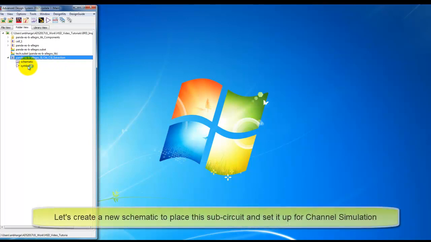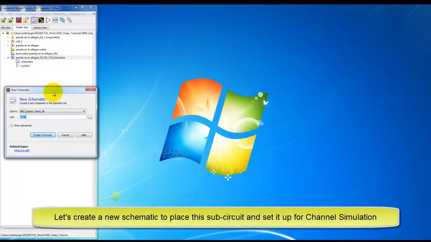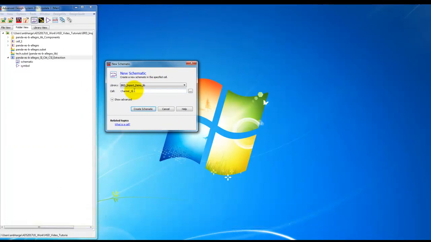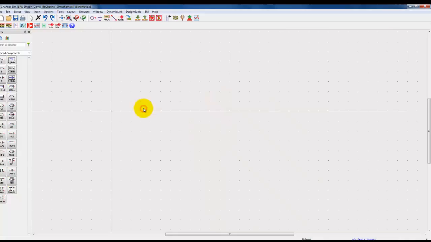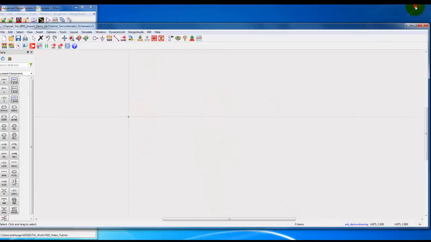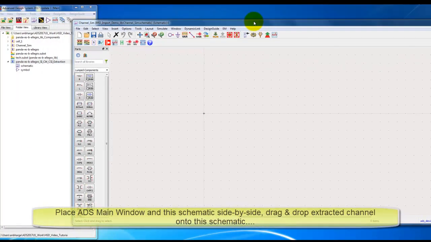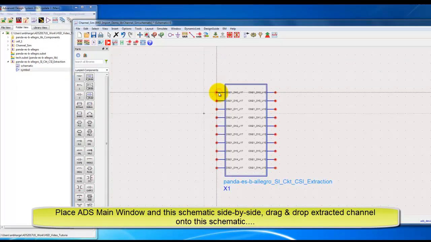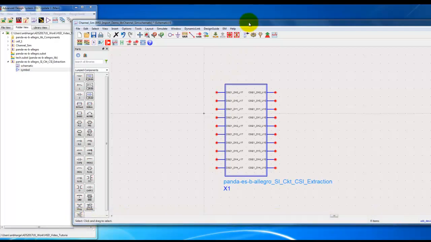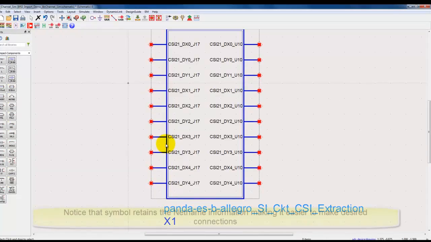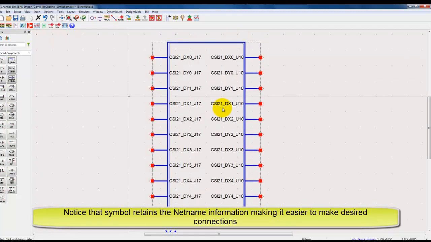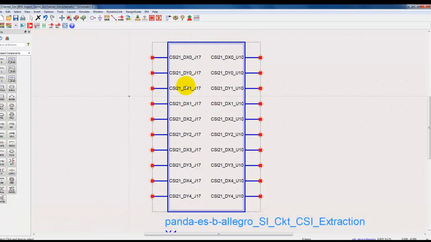So let's create a new schematic with the name channel sim. And now once the schematic is created, we could simply drag and drop the extracted channel. As you can see, it has a symbol onto this schematic. Just do a simple drag and drop. Notice the symbol which by default gets created from SIPro has the net name and the connection pin, making it very easy for us to connect it wherever we require this in the channel. So right now we do have 10 ports on one side, another 10 ports on another side.